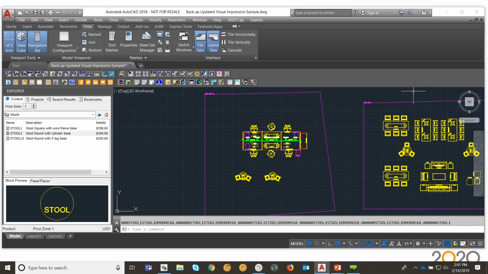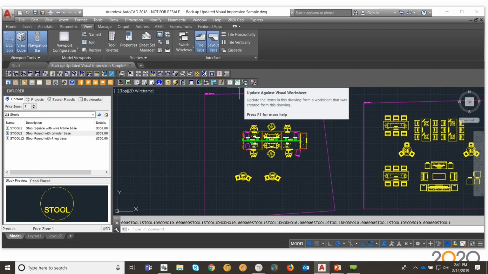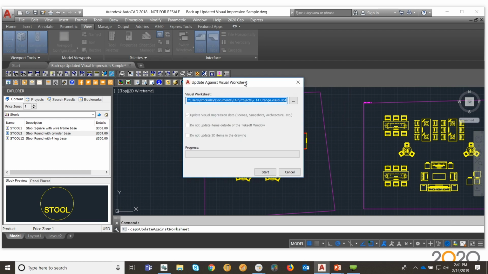We added a functionality to CAP and Giza that allows me to update the drawing against a visual worksheet. This could also be used at the end of a project. So if you want to keep your drawing and your specification in sync, basically, when I am done, if I want to store the finish information and all of that in the drawing, I could actually update against the visual worksheet and push all that information into the drawing at the end of that project cycle. So let's update against the visual worksheet.